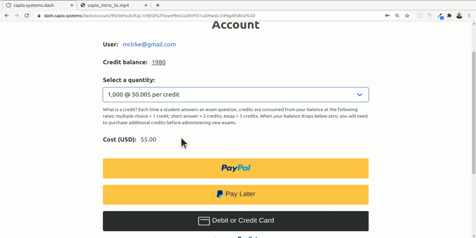The next time, if you do have a negative balance, when you go to administer your next exam, it won't let you register the exam until you top off your credits. So you don't have to worry about the situation where a student can't take their test because the teacher didn't pay for it. It just won't ever happen. And I think that's the right way to deal with it.